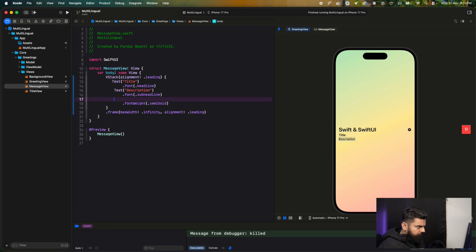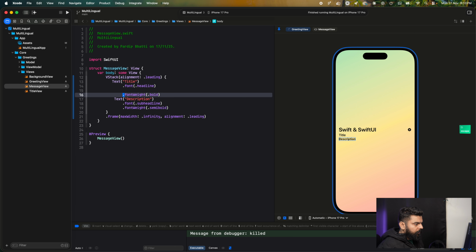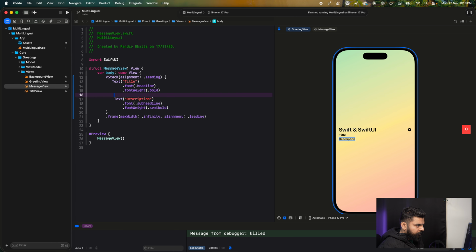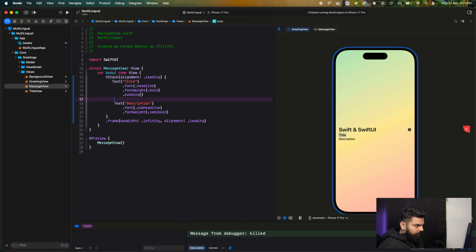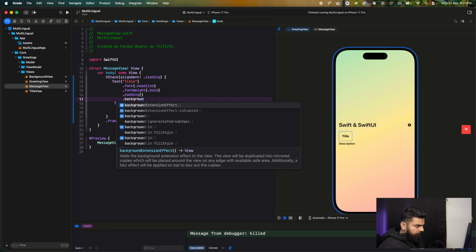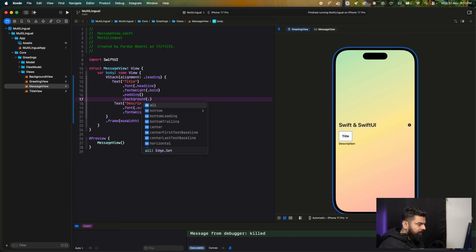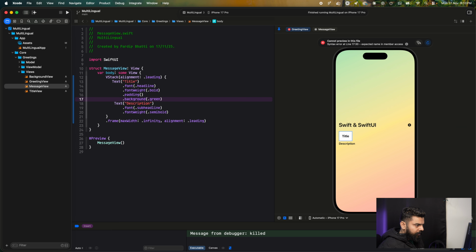And here I just want to increase the font weight to bold. Not here, sorry, here. Alright, so now it is looking like this, and now we are going to give some padding to it, so I can add the background. So in the background I'm going to add one color, so I will be keeping green. I really like the green color.